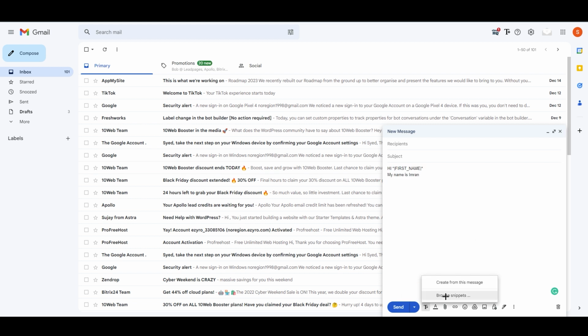Otherwise, you can just browse your whole snippets, whatever you have made, whatever you wanted to see. So you can just browse it from over here. You don't need to go back to the top, and you know what I'm saying. So that's it. This is how you are going to save time with Gmail email snippets, and it's one of the best extensions out there. And I hope you understand every single thing.